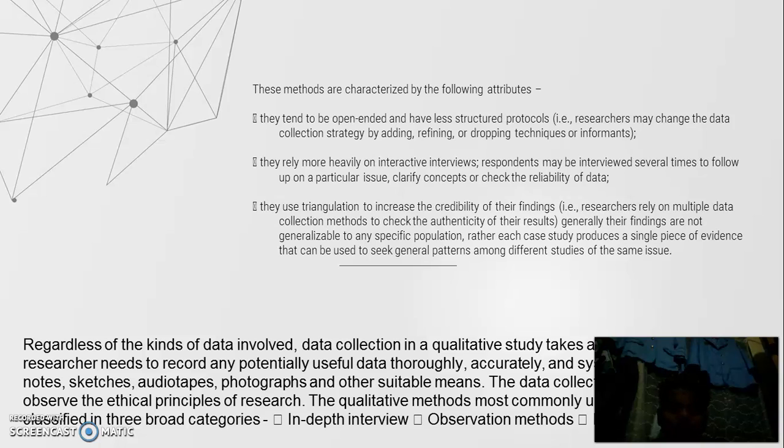Researchers rely on multiple data collection methods to check the authenticity of their results. Generally, their findings are not generalized to any specific population. Rather, each case study produces a single piece of evidence that can be used to seek general patterns among different studies of the same issue.